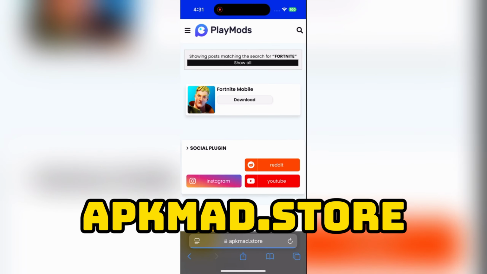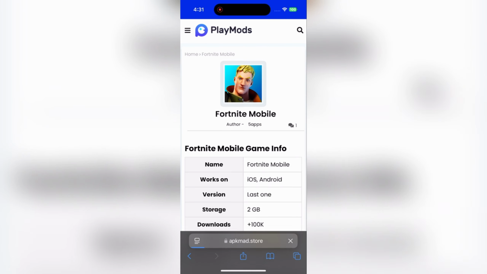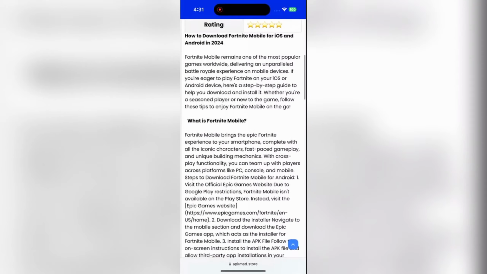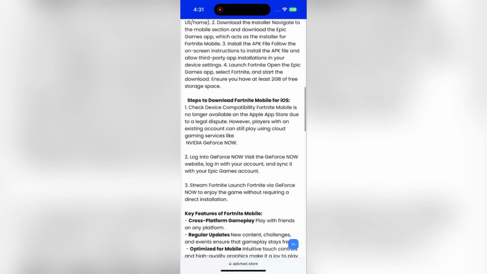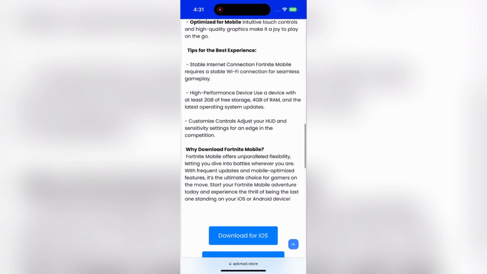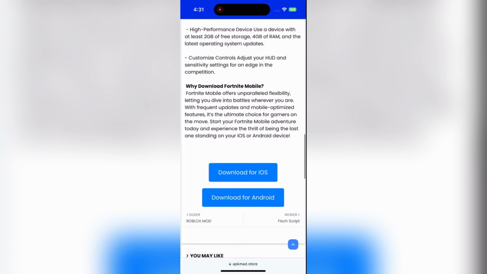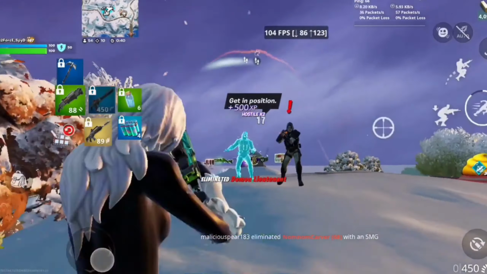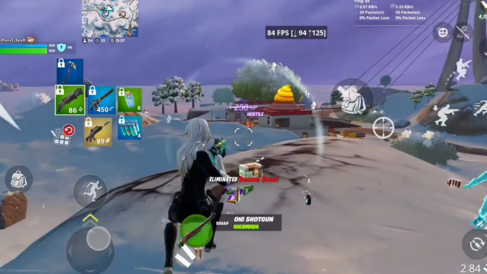Once you're there, search for Fortnite mobile and it should pop right up at the bottom of the list. Like you see, the buttons asking you to choose your device type. I'm going to choose iOS, then download. Once you've done that, the download will start automatically.